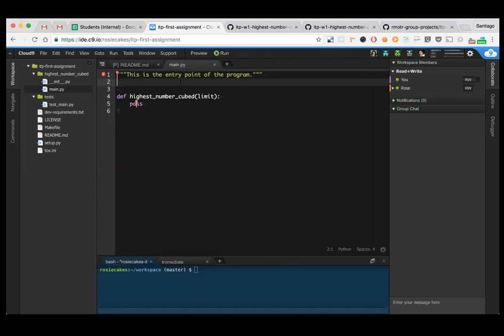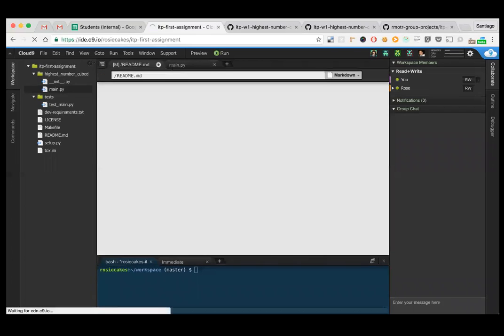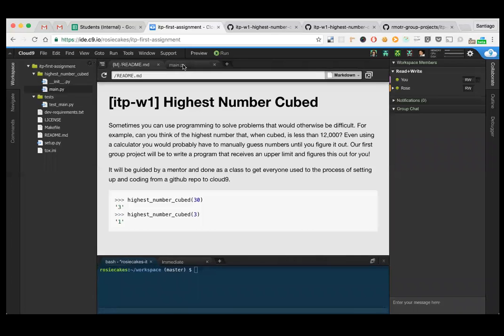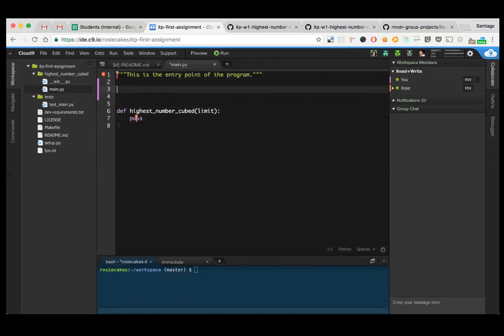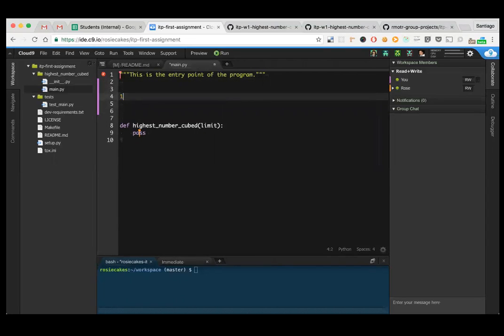I just wanted to reiterate the explanation. We know that 3 cubed is 27, and in that example, we plugged in 30 for the limit. So we know that 3 cubed, 27, is the highest cube under that, and we're just trying to get the number 3 there. That's how it works. And 1 cubed is 1, so if we put 3 as the limit, then we're going to get 1 back. So it looks like that.